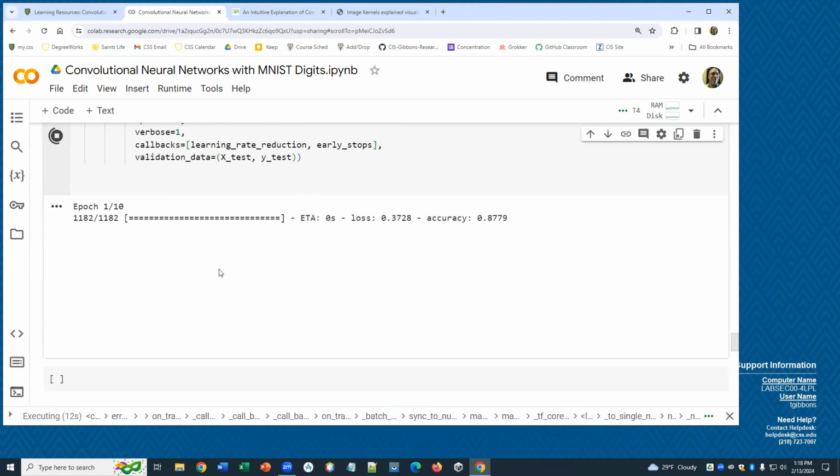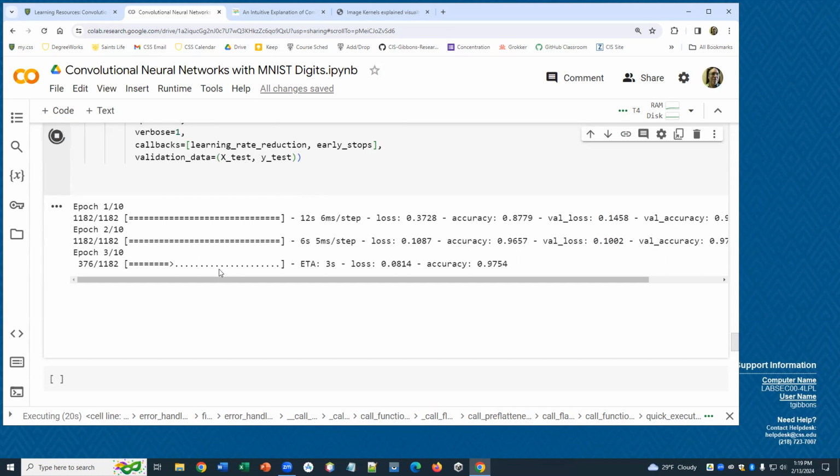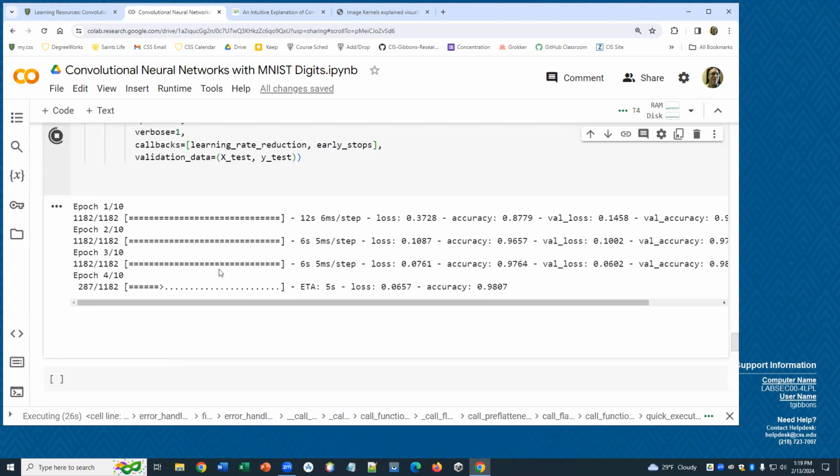It should train this pretty fast because there's not many nodes on this. I mean, not that many parameters on this. I can watch my accuracy. Started, I got to 80 pretty fast. Now I'm up to 97, 98%.